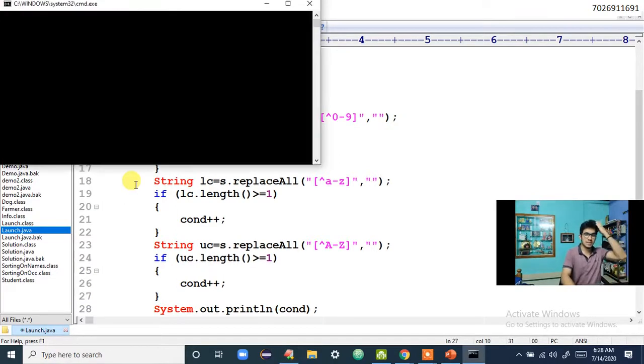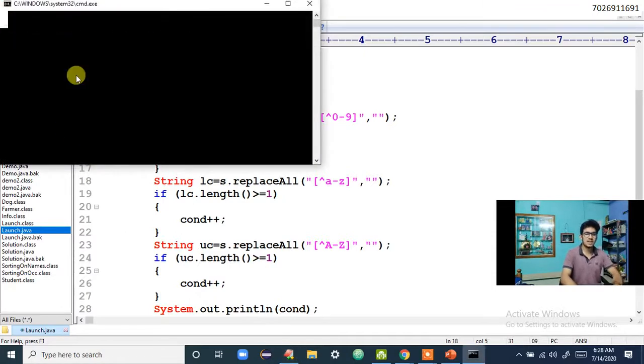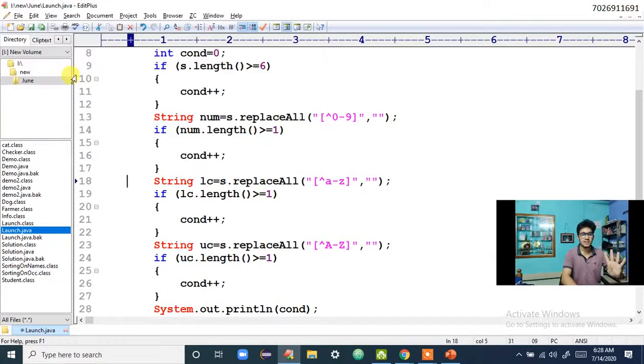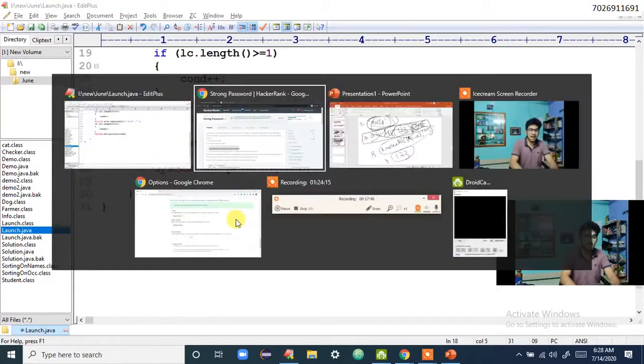So let's see whether we have uppercase or not. Yes, dk. In the dk we have uppercase, so 4 conditions are satisfied, right? See here, 4 conditions are satisfied. Length is greater than 0, all those things. Okay, I hope you understood. The last one condition is there, right?